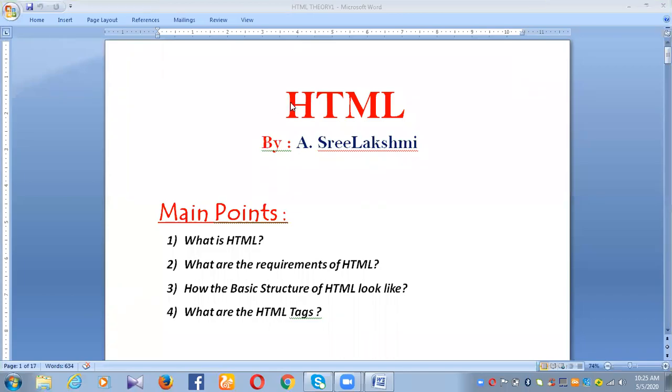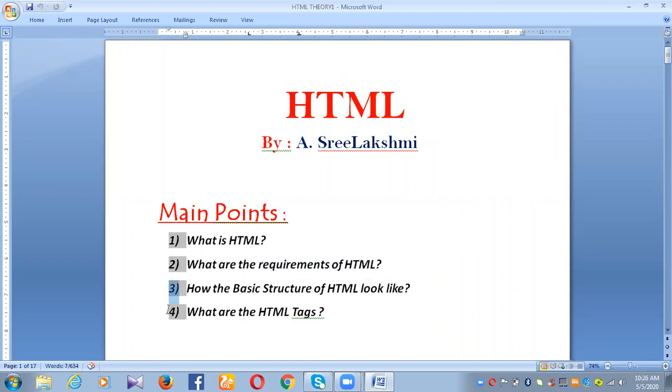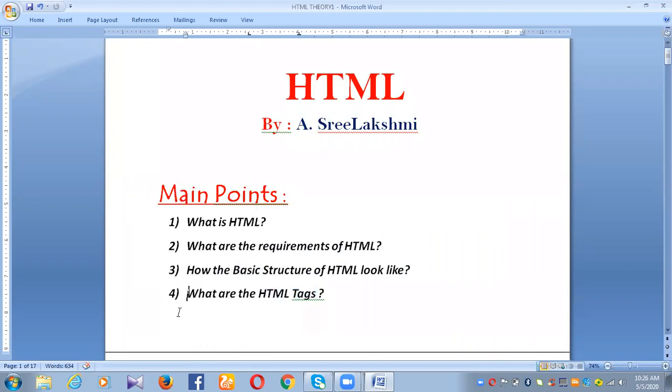Good morning. Today's topic is HTML, and the main points we're going to cover in this class are: what is HTML, what are the requirements of HTML, how the basic structure of HTML looks, and certain tags of HTML. So coming to HTML, what exactly is HTML?